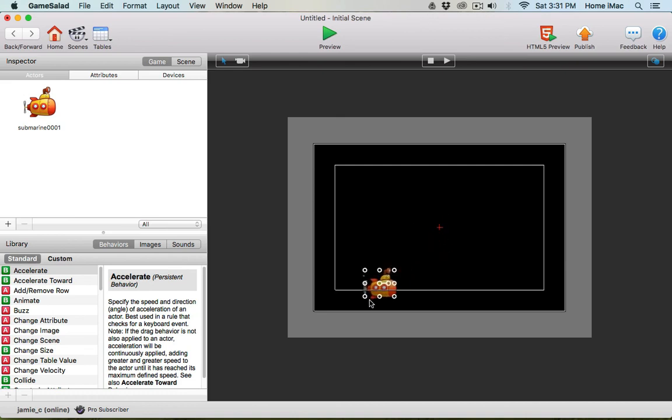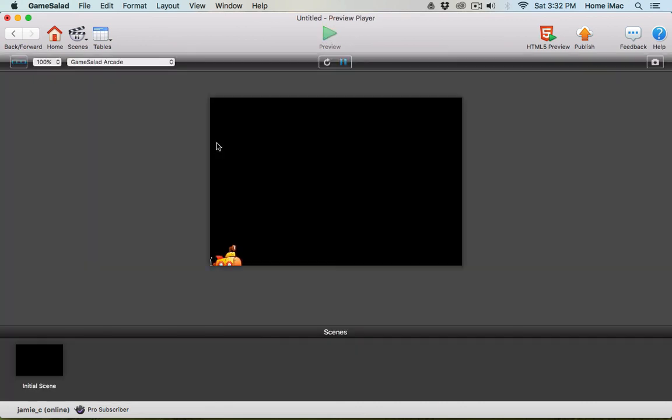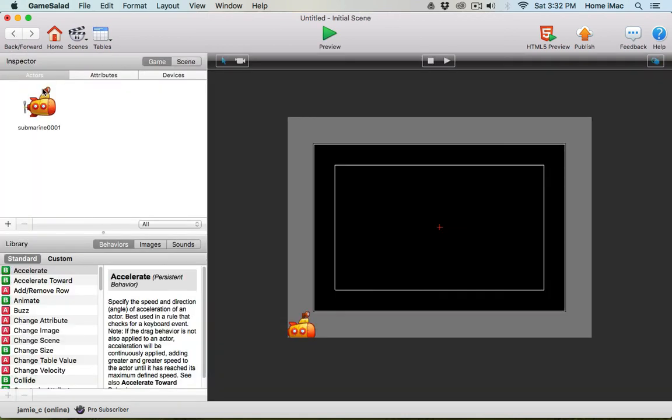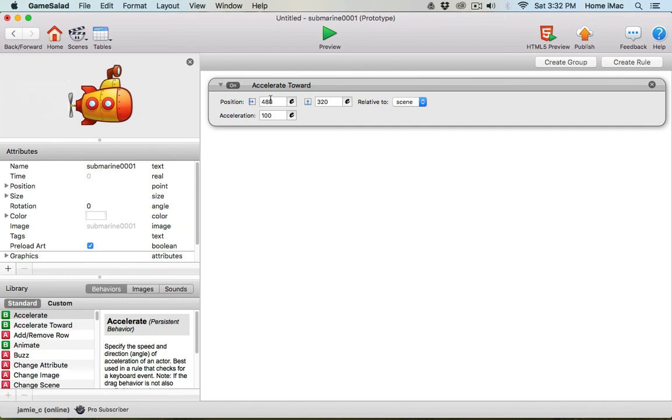In fact, even if I had it out here on the pasteboard, we're not going to see the submarine at first, but it'll come floating on and float from corner to corner. So it starts off the page or off the screen and then moves up and off the screen. So accelerate toward moves your actor toward a certain position on screen.